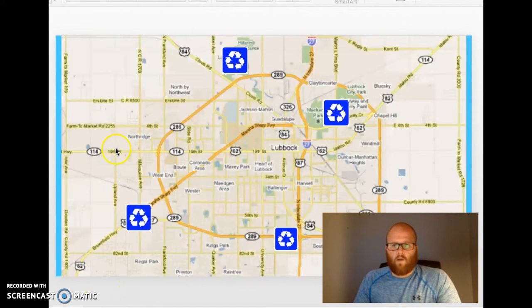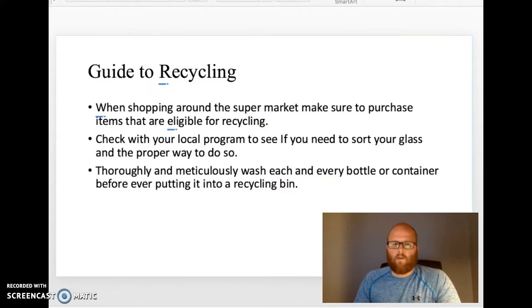Alright, so here you can see I constructed a map. These are the first three versions of visual aids that need to be revised. So you'll see I have a map with, I've outlined 4 different spots where recycling centers are. Then if we go to the next slide, I have a guide to recycling with some more lengthy bullet points right here.